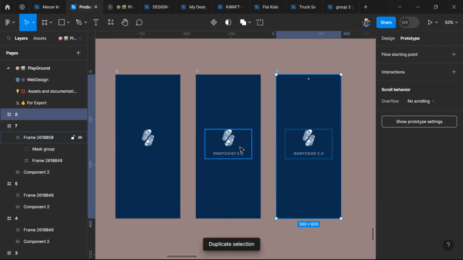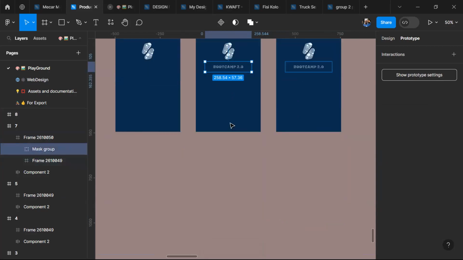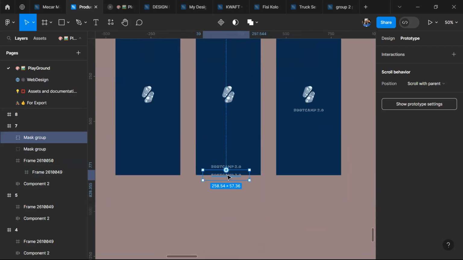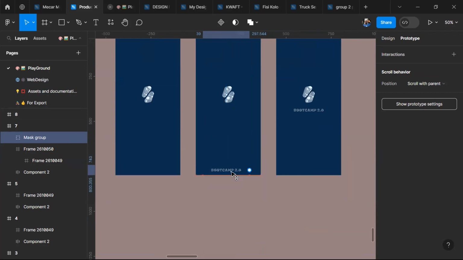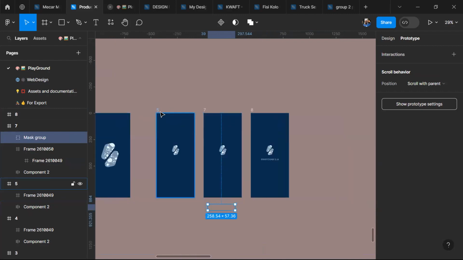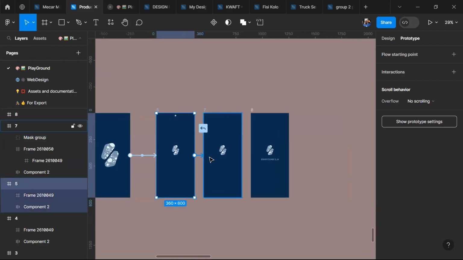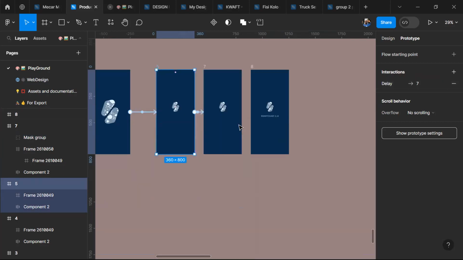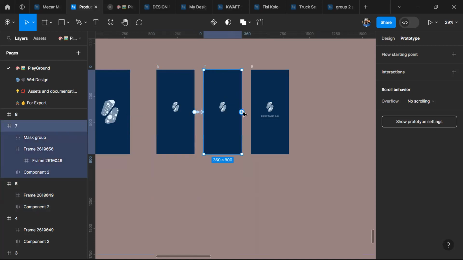So now that I've done that, I will select this bootcamp 2.0 and move it downward, still inside this frame. Hold my shift and move it down. You can also use your arrow down button on your keyboard. So I've moved it down, but it's still inside this frame. You can't just see it. So now that I've done that, I prototype this one to this place, set it to after delay. Yeah, quick.